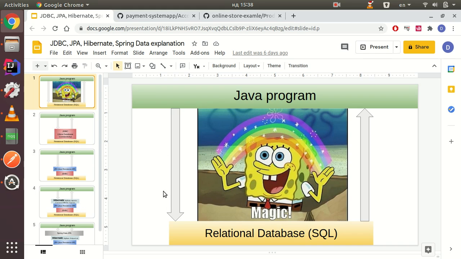So let's check this magic which happens when you connect Java and a database, and get an overview of the tools which can help you do this. The first and simplest solution to connect your Java to the database is to just use JDBC.